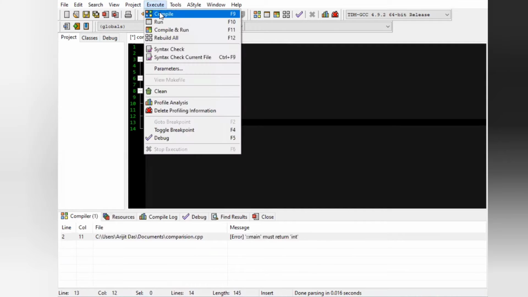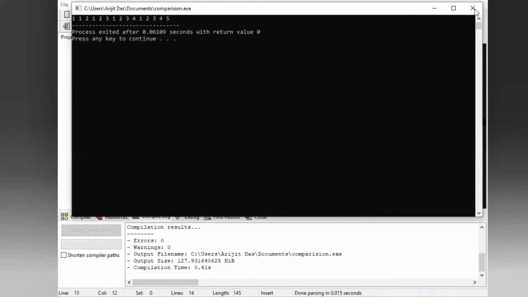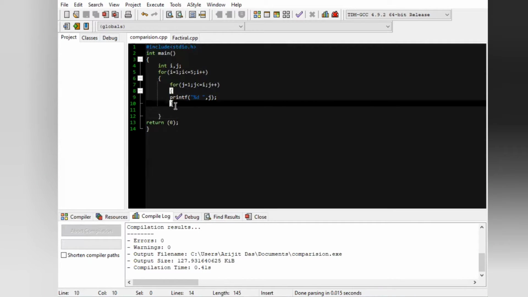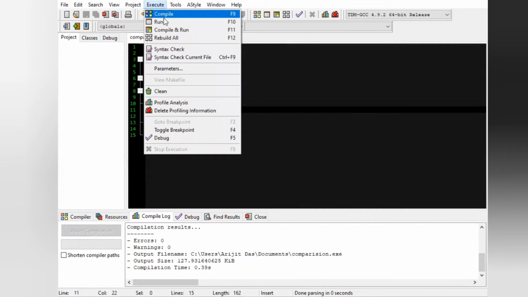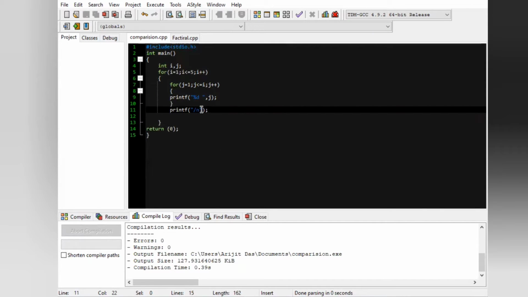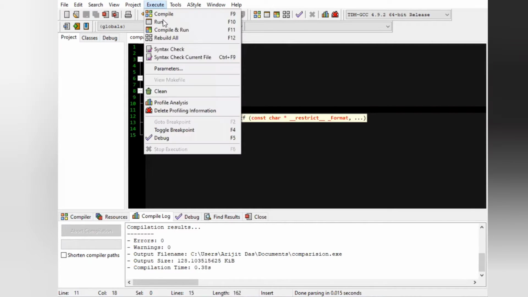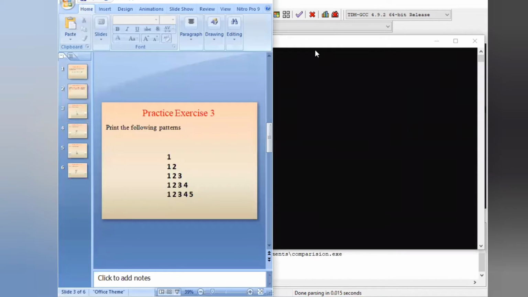I compile it again, and if I run it, it didn't print it in the next line. In F, next line, this will be compiling, run. Oh, sorry, compile, run. Now the code is like what we have to find out.